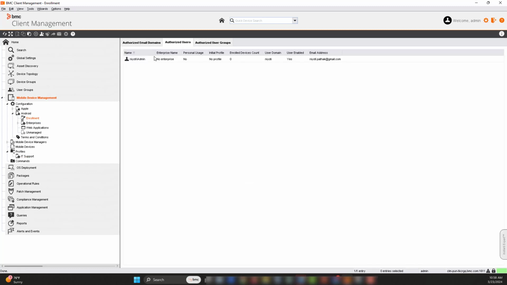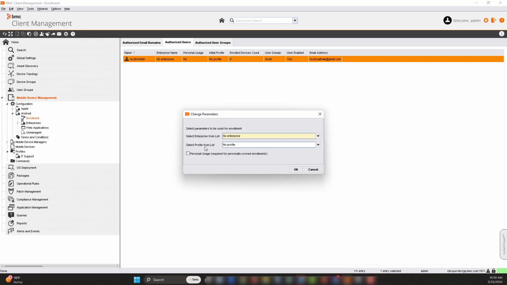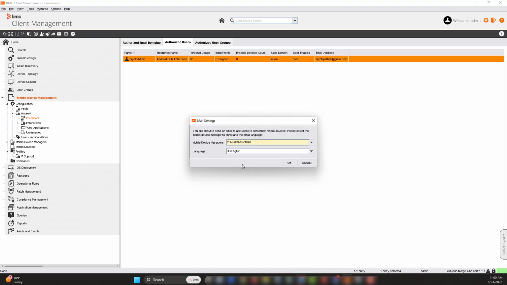Now here we already had a user added. You can either edit the parameters for this account or you can add a new one. I will edit the same account. Right-click and select Change User Parameters. From the Enterprise list, I will select Android BCM Enterprise, and from the Profile list, IT Support is selected by default. I will keep this option unchecked as this is a corporate-owned enrollment. Click on OK. Once this is updated, you can right-click on the account and select Send Enrollment Email.